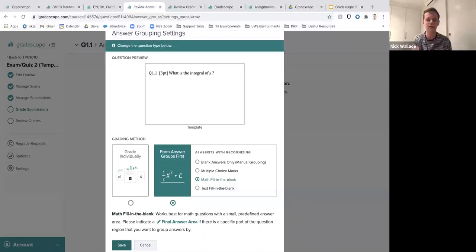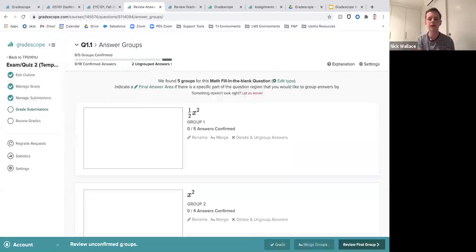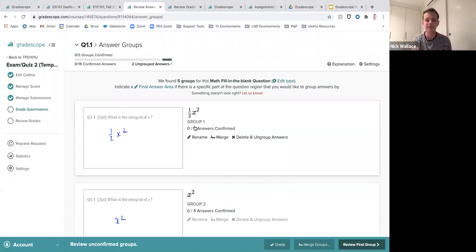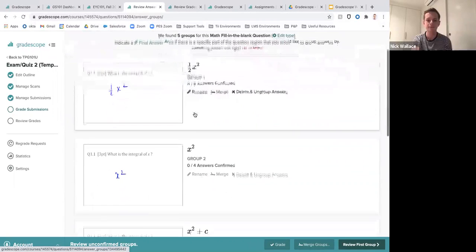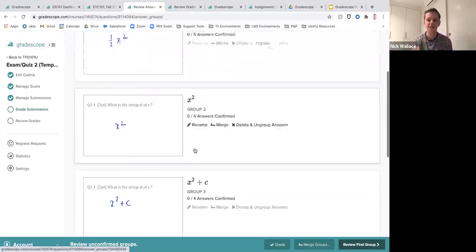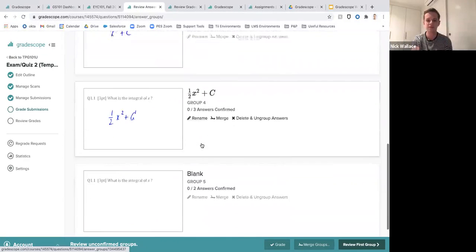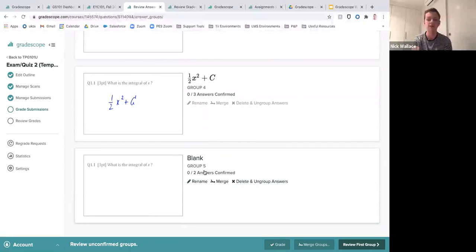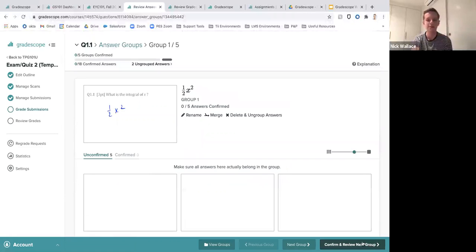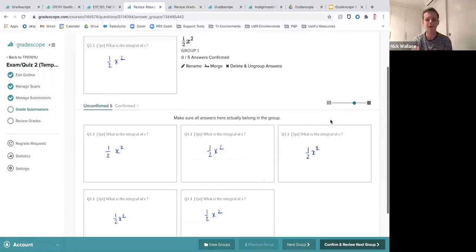So I'll click on save. And the Gradescope AI will now go through and group all of those answers together. So we can see that there's 5 students that have answered with a half x squared, 4 students that have answered x squared, 4 x squared plus c, 3 students that got the answer right, and then there's 2 students there that gave a blank answer. So after the Gradescope AI does its magic, you just need to have a human element go in there and confirm all those groups are correct.